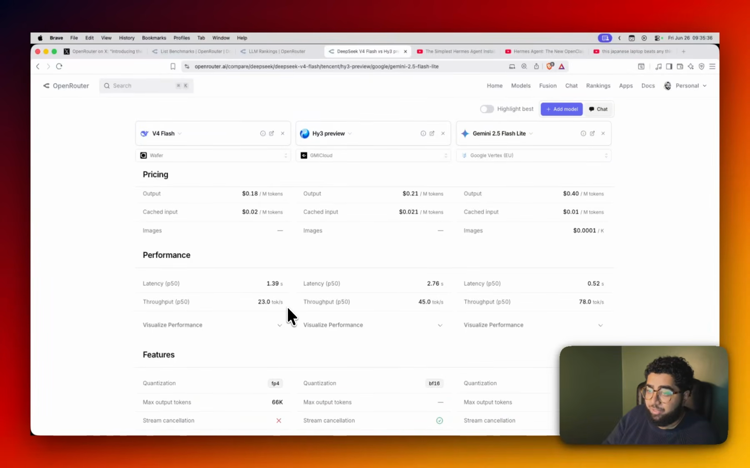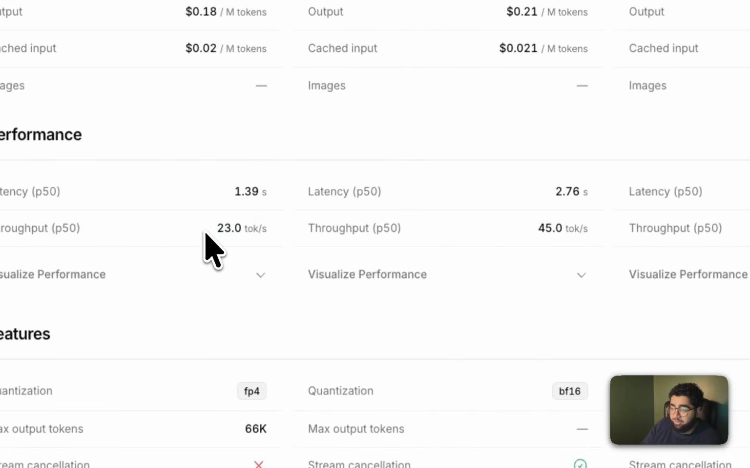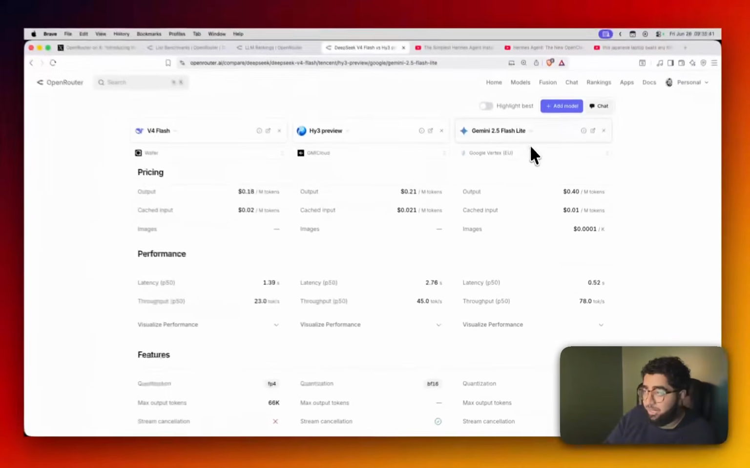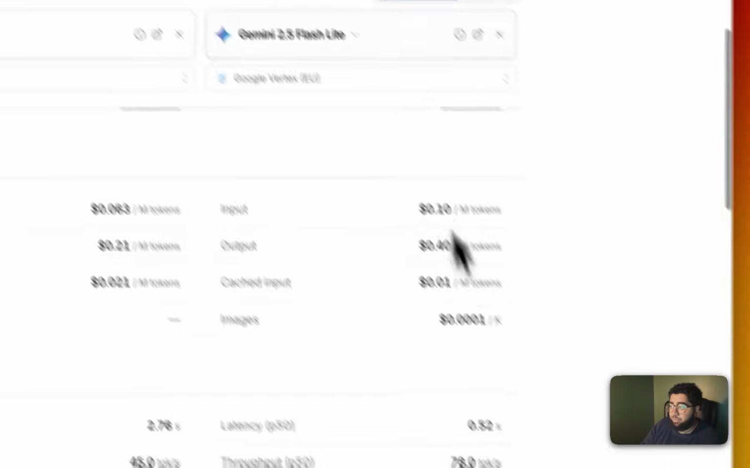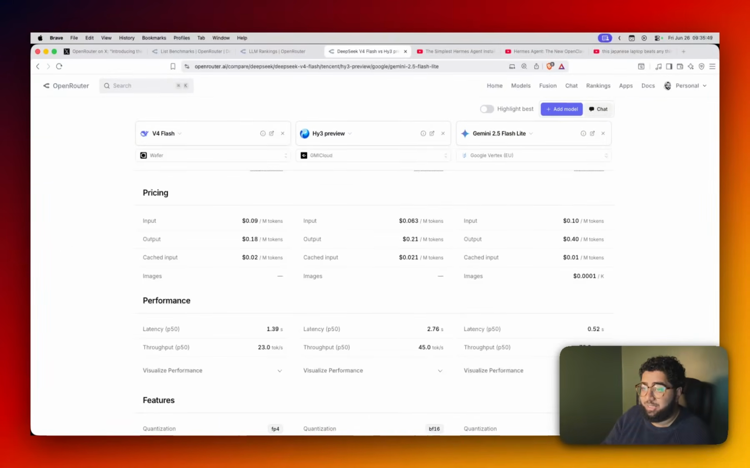Then there's performance. If you get it through OpenRouter, how many tokens per second would you get? You can see here Gemini 2.5 Flash Lite gives you 78 tokens per second. Tokens per second is just a measure of speed. Think of miles per hour as how fast a car can go. Tokens per second is how fast the output from your model is. It might be slightly more expensive than V4 Flash, because it's 10 cents for a million tokens of input and 40 cents for a million tokens of output, whereas DeepSeek V4 Flash is 18 cents for a million tokens of output. But cached input is cheaper, right?